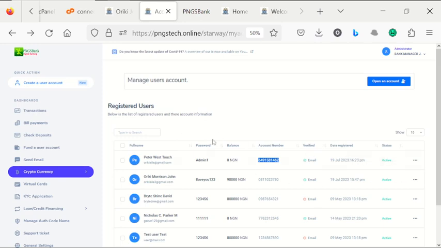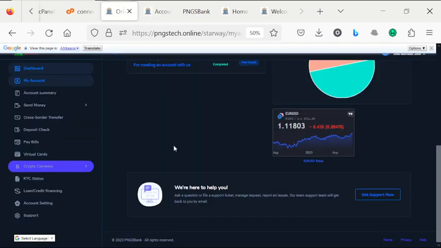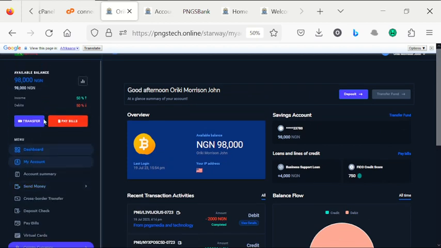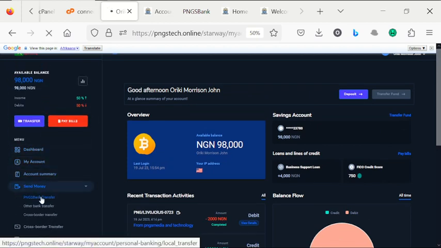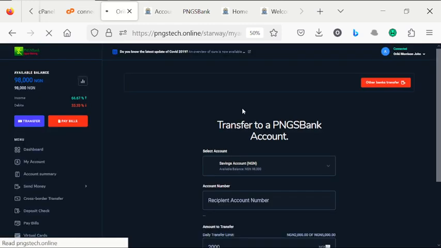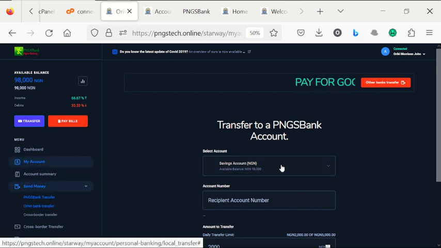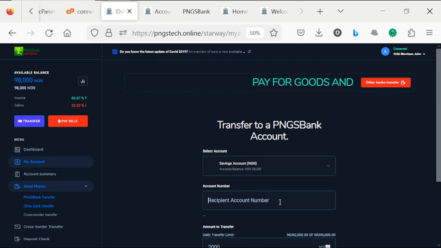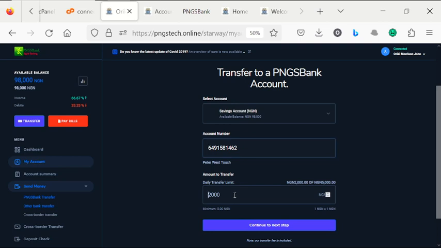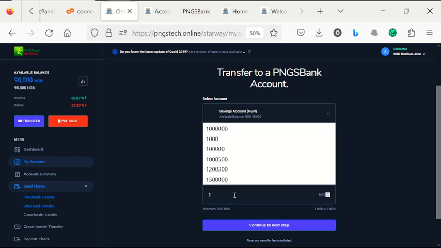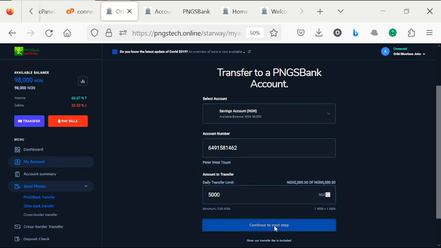So what do we want to do now? I want to transfer money, right? So from this guy, let's transfer to that guy. So send money to PNG's bank. So from savings account number, this is the guy's account number. It automatically detects the name of the user. So that is awesome. So I want to send him 5,000. So continue to next step.